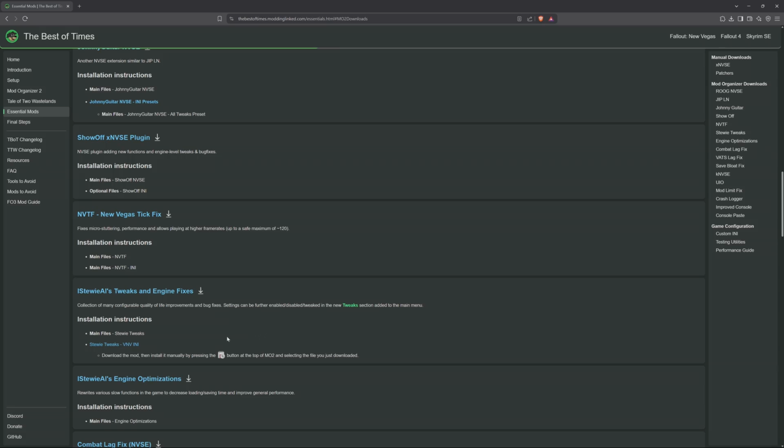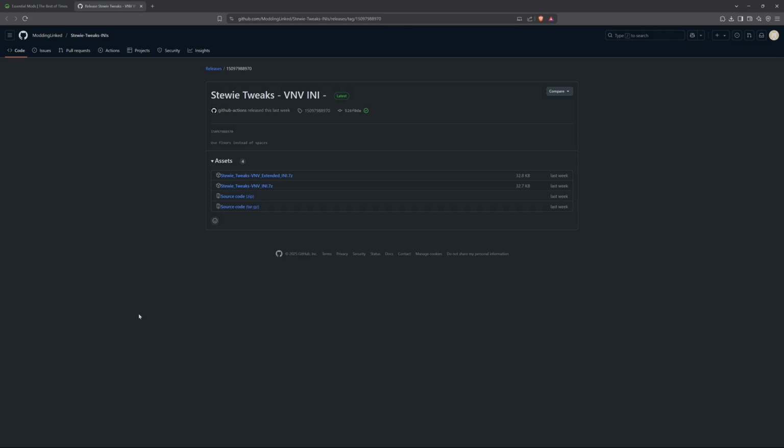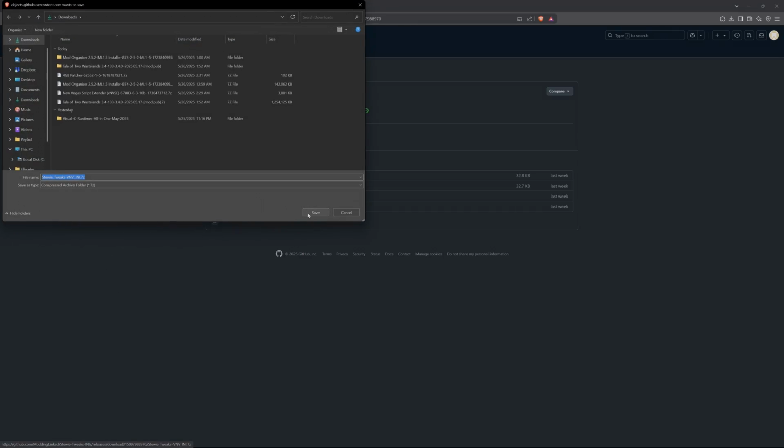For Stewie's Tweaks and Engine Fixes, you'll be taken to a GitHub page. Select the second option here. Save this to your downloads.